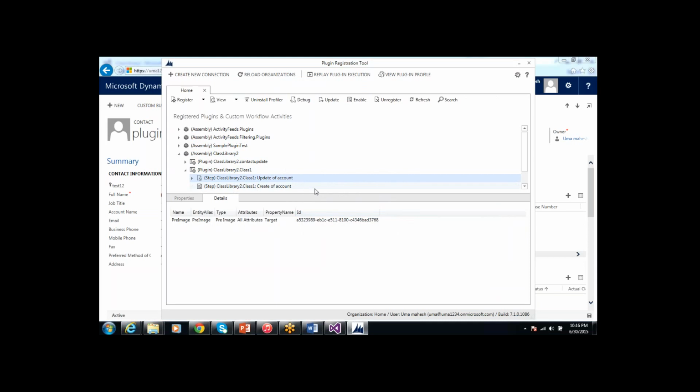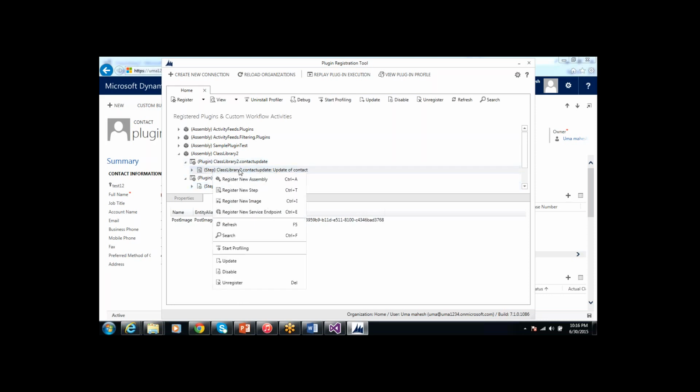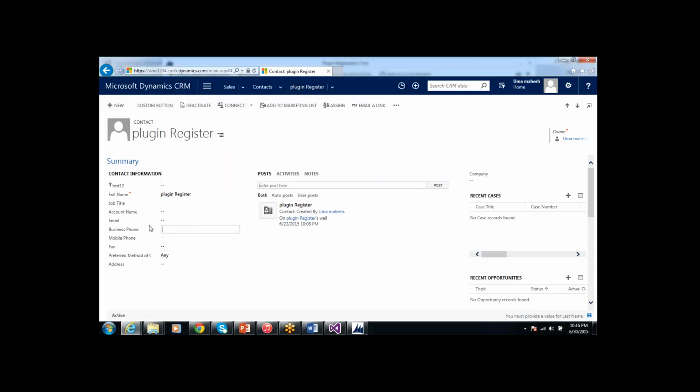So whenever we want to create a new record, we have to disable the update plugins? No, it is not like that. What I am doing is, currently I don't have any records matching the condition. In the plugin I'm throwing an error message, right? That is what is stopping me.